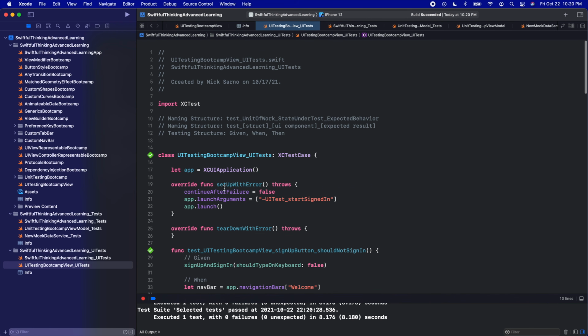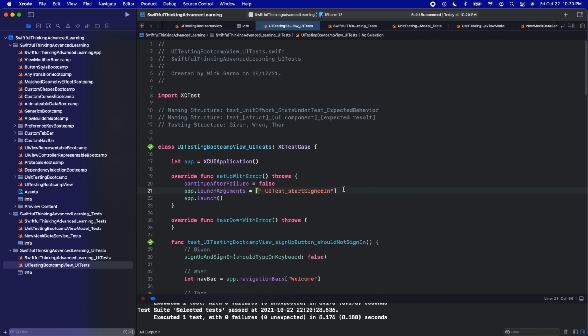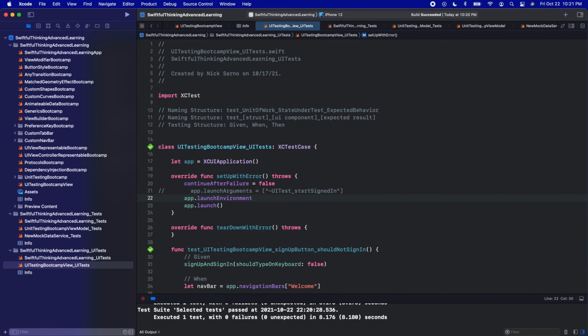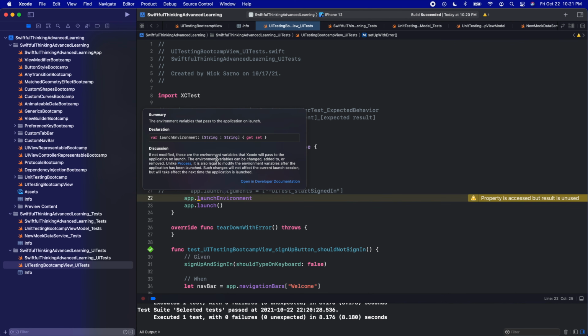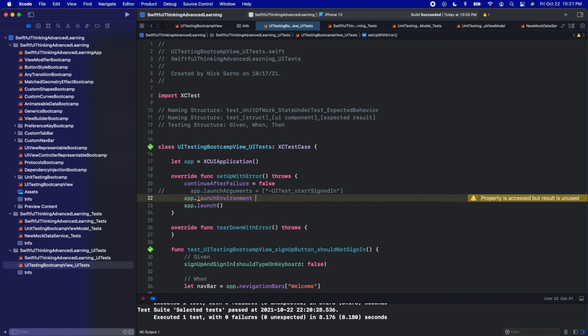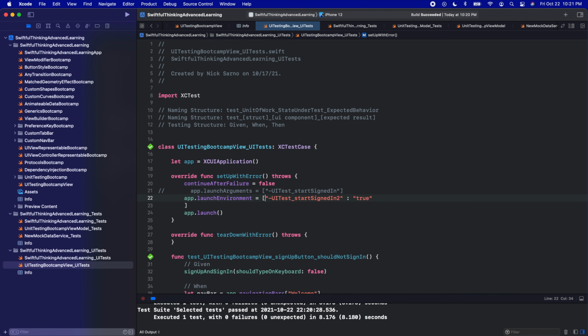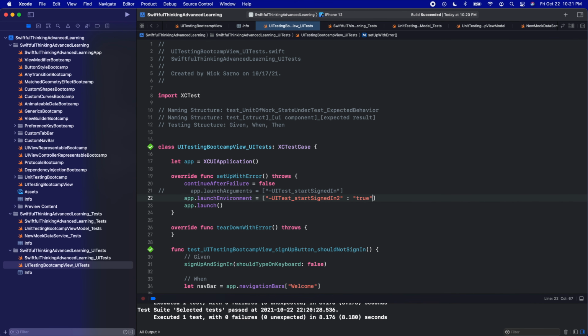Going back up before we wrap up, I also just want to point out that we can also add app.launchEnvironment. The launch environment is a dictionary with keys of string and values of string. And then here we could do the same thing. We could add in values into our dictionary, which I think would be like this. And then we would put in the word true, and then the launch environment version would work. I'm not going to go through the rest of that because you guys get the point.